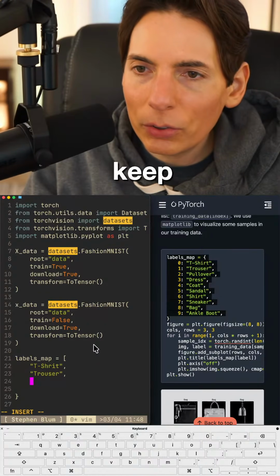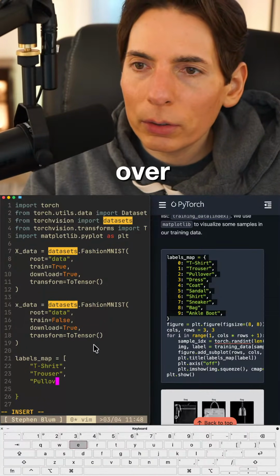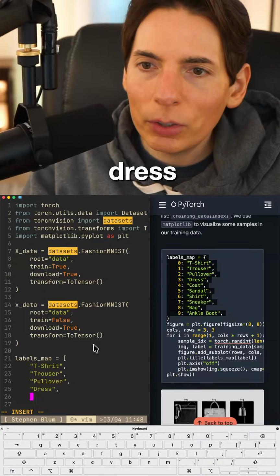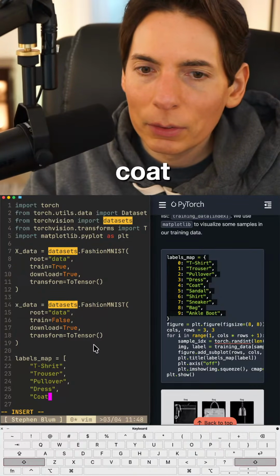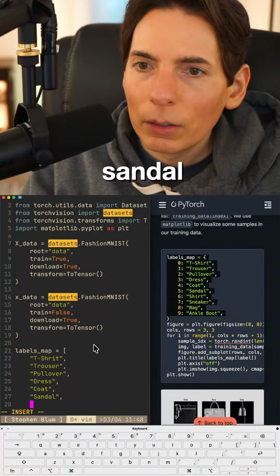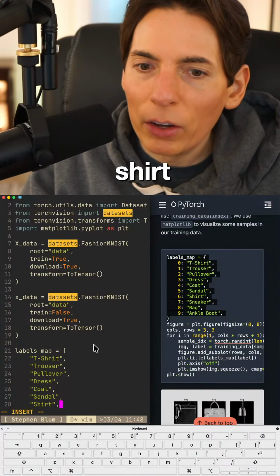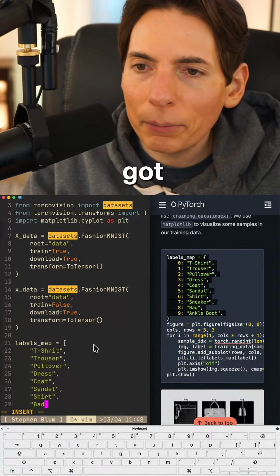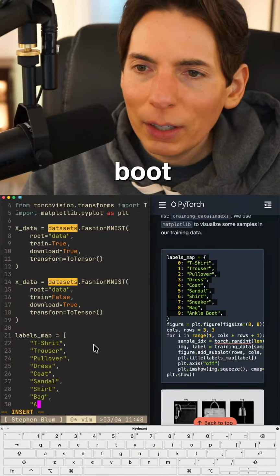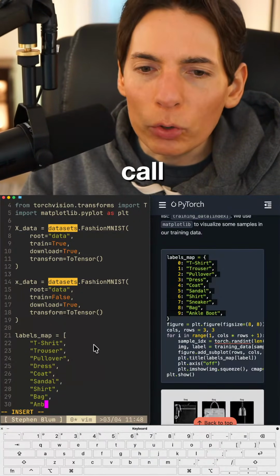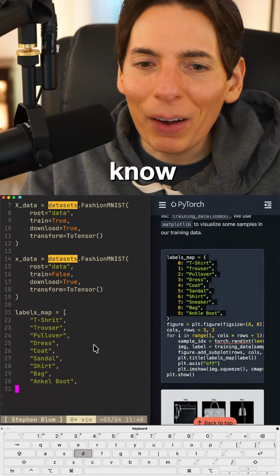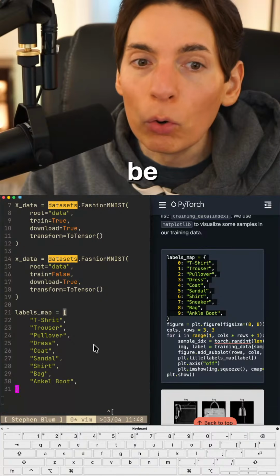All right, let's keep going, you guys. So pull over. And we've got the dress. Let me see how fast we can type here. Coat. And we got a sandal. We also got a shirt, just a regular shirt instead of a t-shirt. We got bag. And then we've got an ankle boot. What? Why not just call it a boot? Ankle boot. I'm frustrated with that. I don't want it to be an ankle boot. I want it to be just a boot.